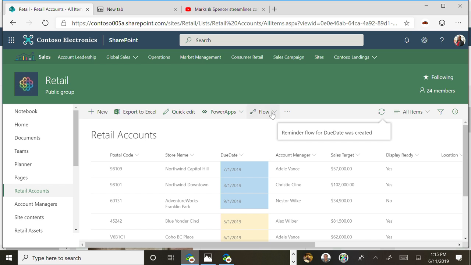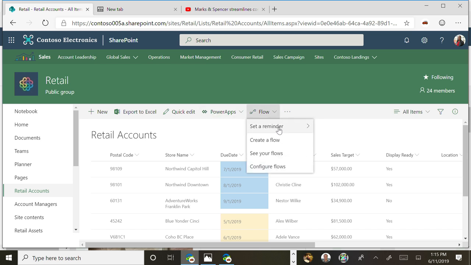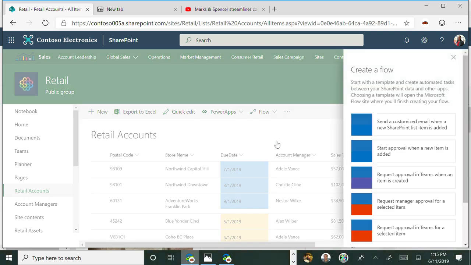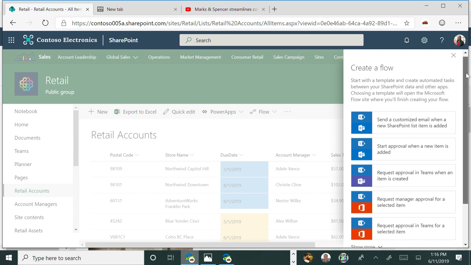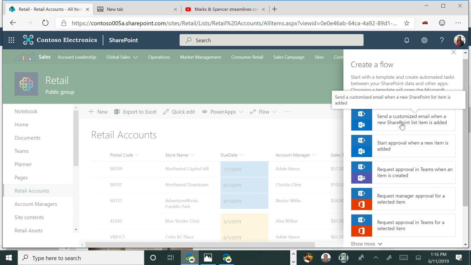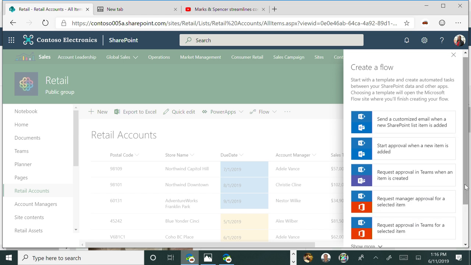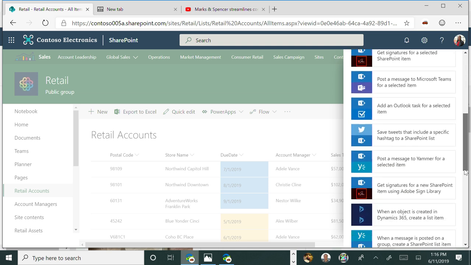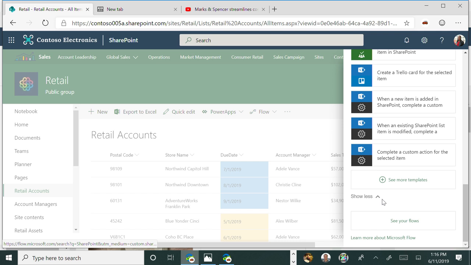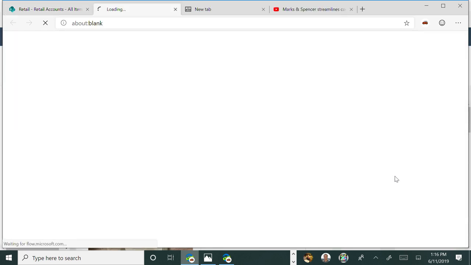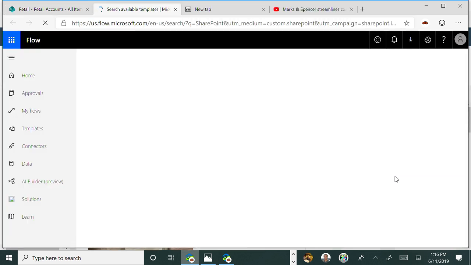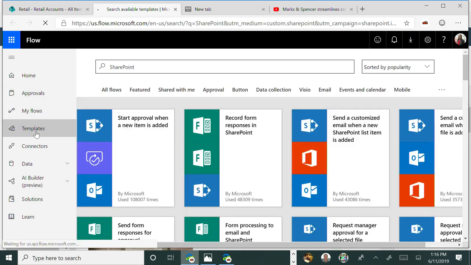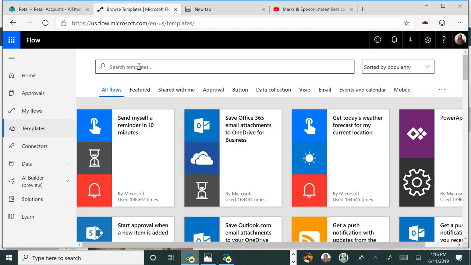In case one of the things that comes out of the box isn't there for you, we can bring in flow templates. So here, if I say I want to create a flow, you will see a list of the templates which make sense in context, such as send an email when I get a new item in here, or start an approval process, or pick an item and send an approval into Teams. These templates and more are all available inside of the Flow portal. So if we click to see more, it's going to bring up the Flow portal. Here I can see the full list of templates that are out there and available for me.